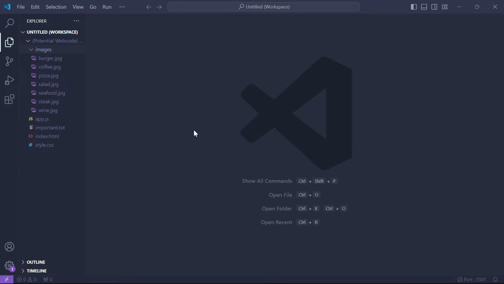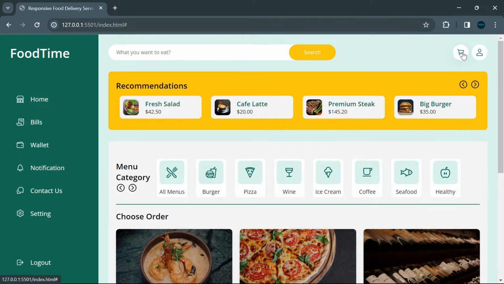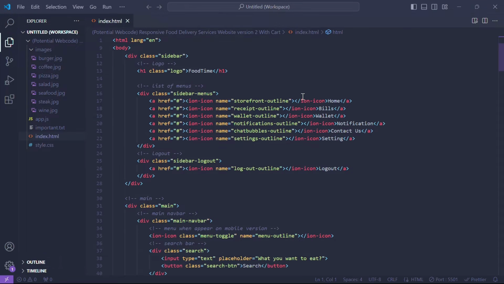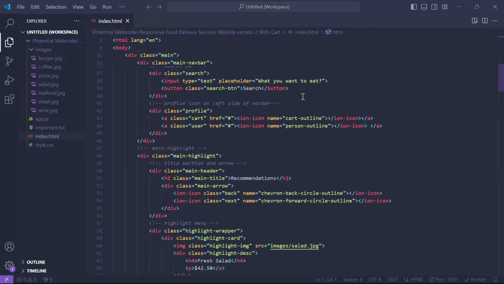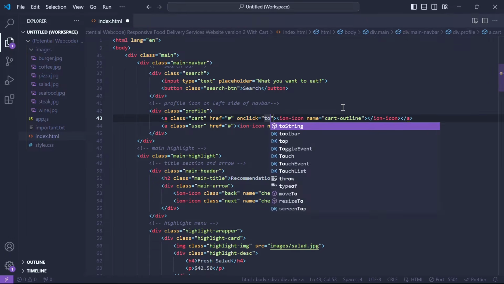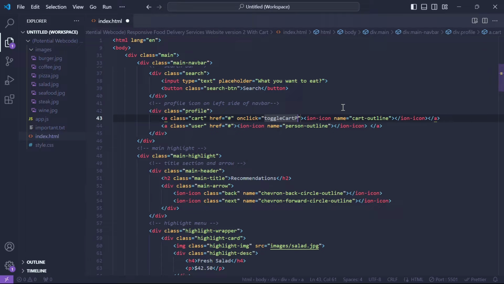Alright, let's jump back into our code editor and review the last snippet we worked on. We're currently implementing the functionality of the shopping cart. First, we'll enhance the shopping cart icon on our navbar to make it more interactive. Let's go to the profile section of our HTML file where the cart icon is located. Here, we've added an onclick attribute to the cart icon element, calling the toggleCartPopup function when clicked. This function will be responsible for showing or hiding the cart pop-up. We will implement the toggleCartPopup function in our JavaScript later.